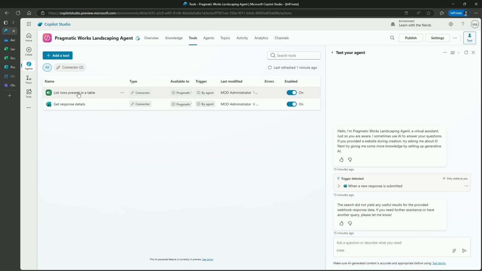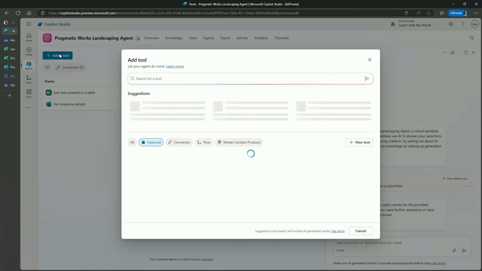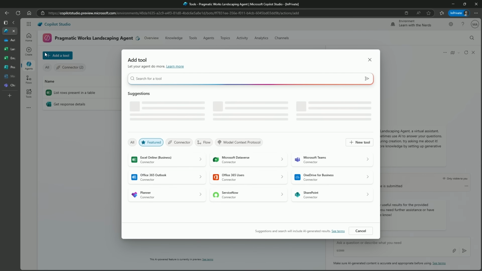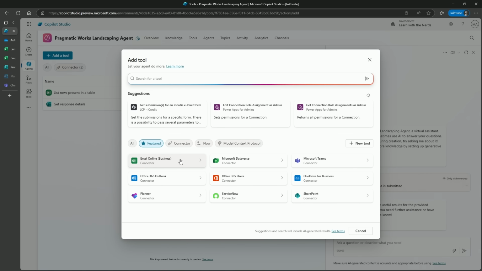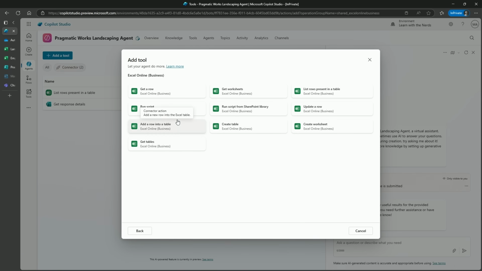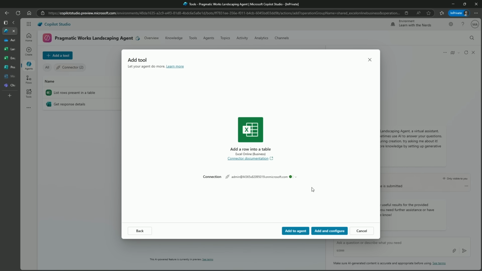The next tool, we might as well stay in the Excel world. We were just doing it. So let's stay there and add a row into our Excel table. I'll go back, add a tool, and choose Excel Online. Let's find it. There it is, I went right past it. Add a row into a table. We should be connected already because we just used this connector. So let's go add and configure.